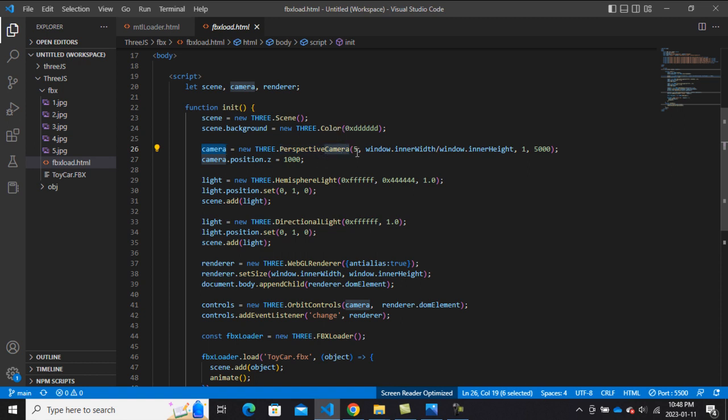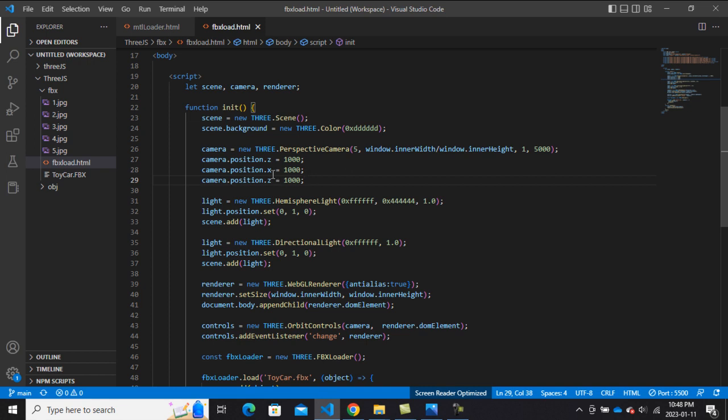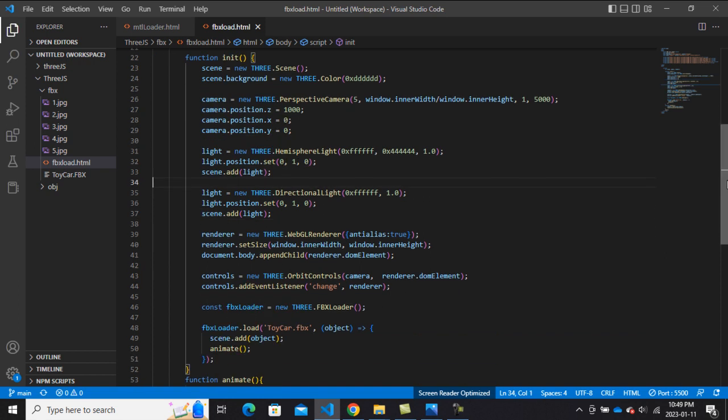We can handle the camera using these perspective and camera positions. You can also add x and y positions there, then you can see the differences. Initially I will give default values of 0. Then you can use lights. Many types of lights can be used in Three.js, which is one of the advantages of Three.js. You can also go to the main documentation.